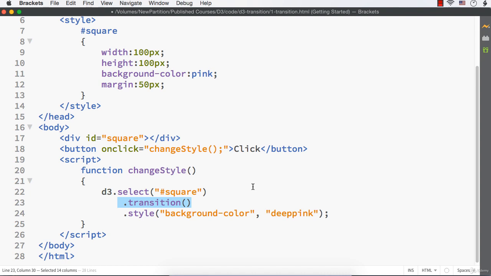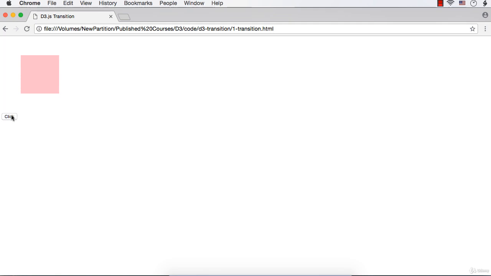Now let me save this and see the change now. Here now it is in pink color. Let me click the button. See, it happened a bit more slowly, not that slowly. Let me refresh, click. See, it happened slowly.